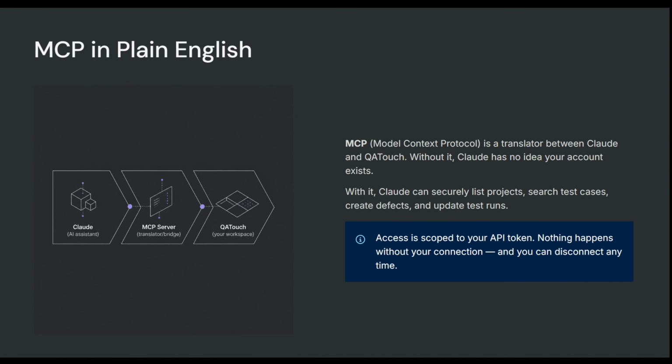Let's get started. Okay, before we touch any settings, let's talk about what MCP is, because the name sounds more complicated than it is. MCP stands for Model Context Protocol. Think of it as a translator that sits between an AI assistant like Claude and a tool you already use like QA Touch. Without that translator, Claude has no idea your QA Touch account exists. It can't see your projects, your test cases, or your defects.